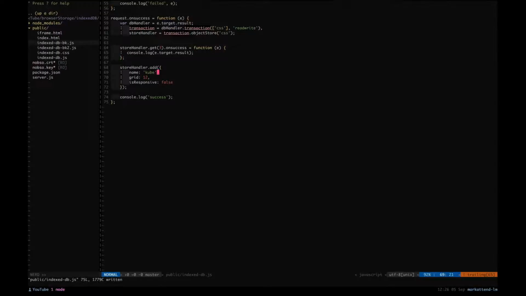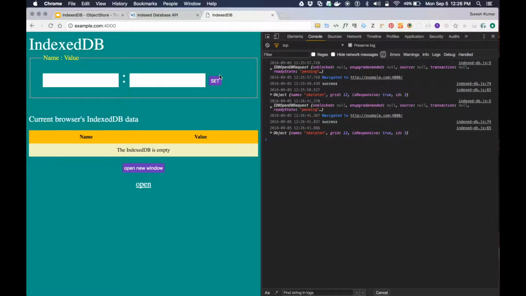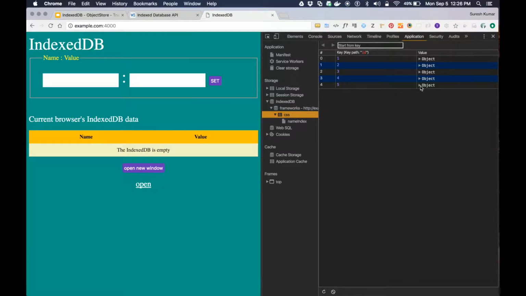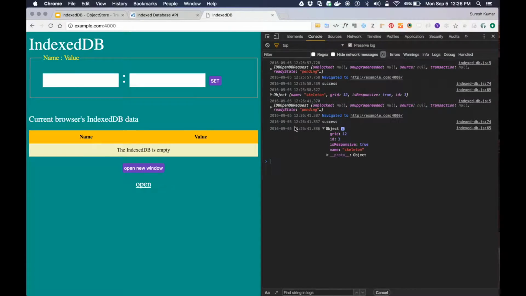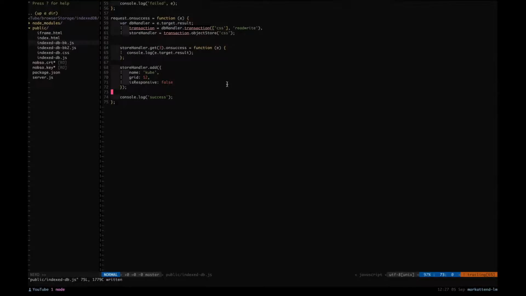This is fine. Let me refresh one more time. When I refreshed, what happened? I don't see the sixth one, and I don't see any error here, right? So what happened? Something went wrong, right? Let's see what went wrong.